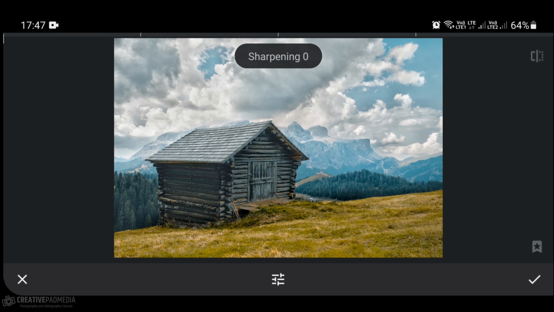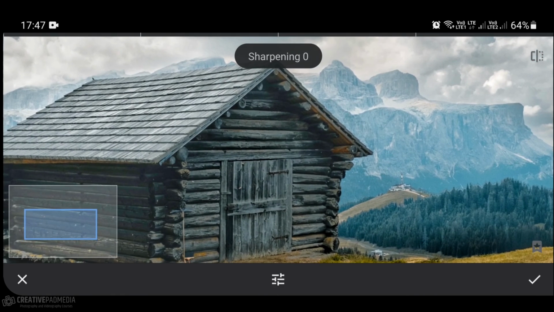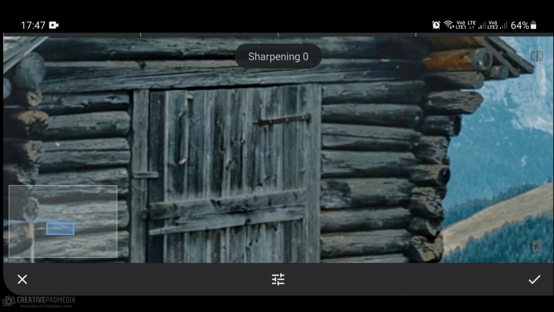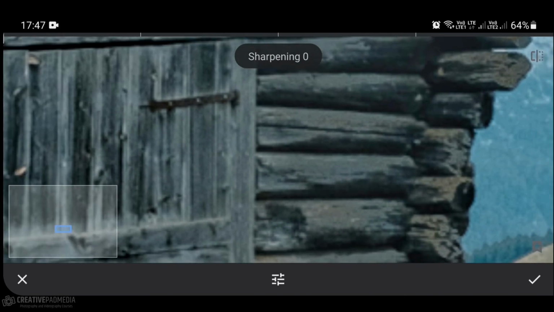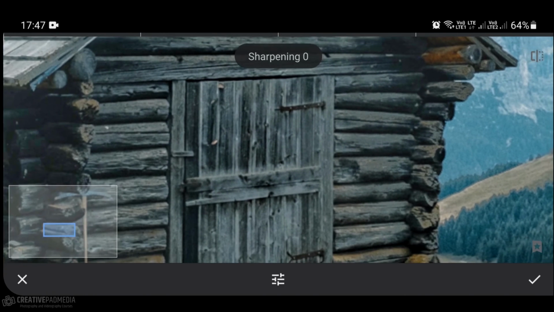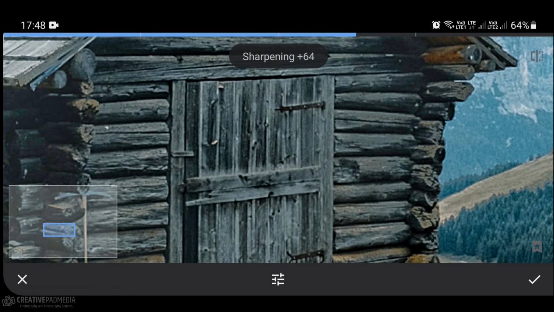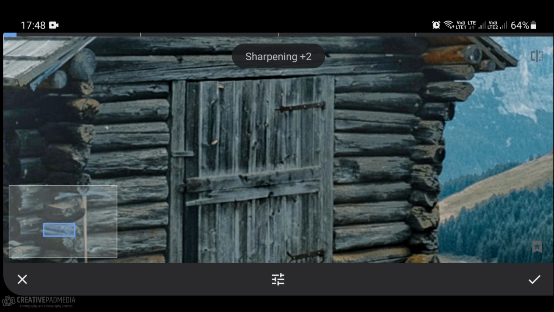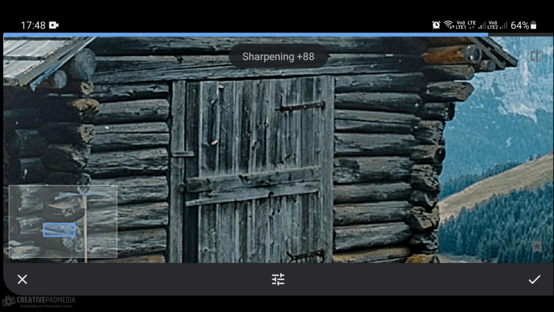How we can see what sharpening is doing is by zooming in on this photo. Let's see some very small part where we can see the details, something like this door. Now if I increase it, just keep an eye. It's still going to be slightly subtle, but just keep an eye. Can you see? Boom. It sharpens those fine little details and gets even that fine texture out.